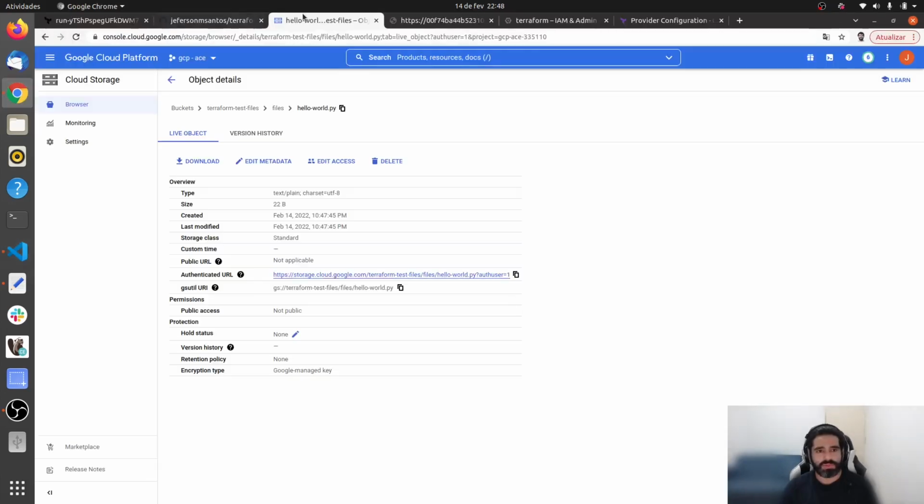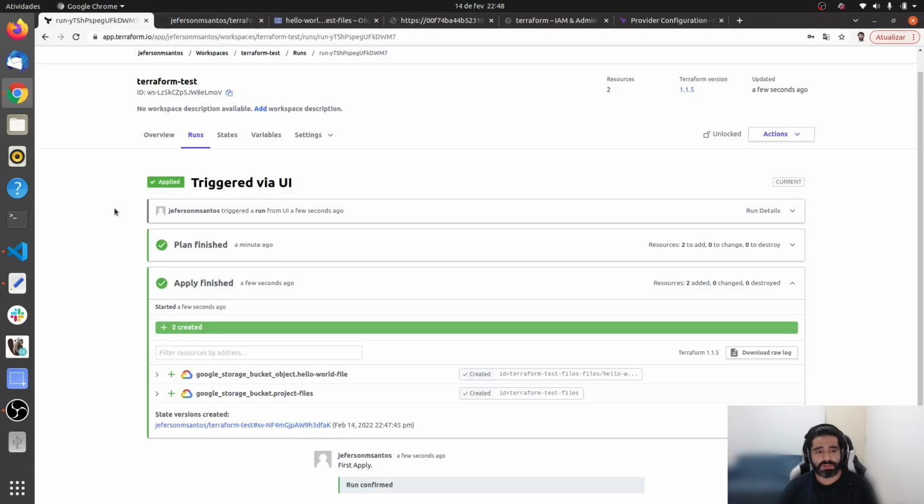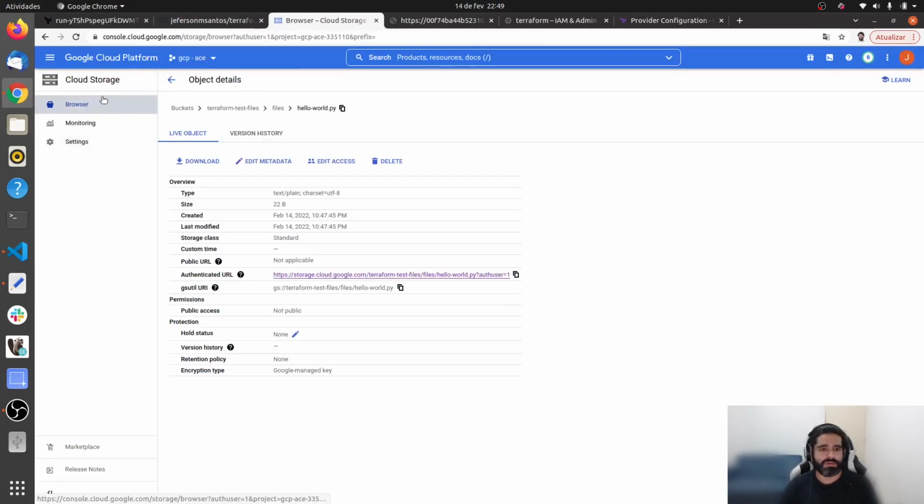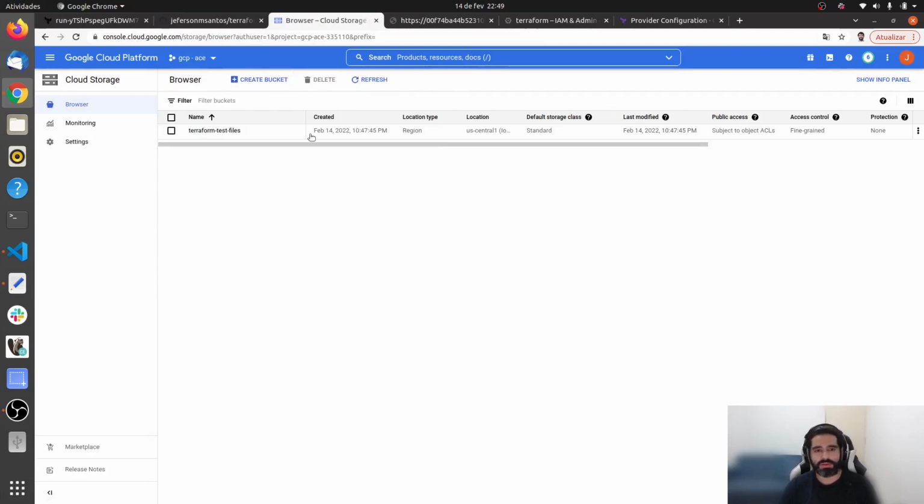Okay, so it's pretty fun. It's pretty easy, as you can see. You just submitted everything to your GitHub and made a plan here on Terraform, and it's already created. You just don't need to come to the browser, create a bucket, and later on upload your file. Everything is pretty automated. And now it's the best.